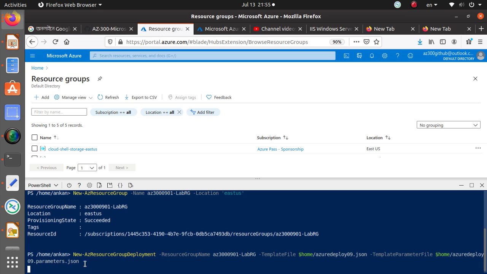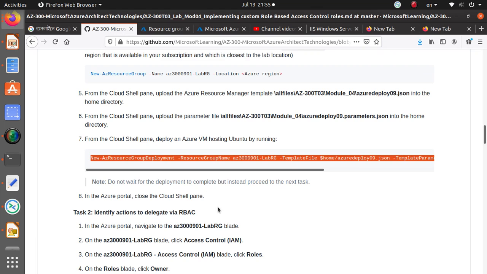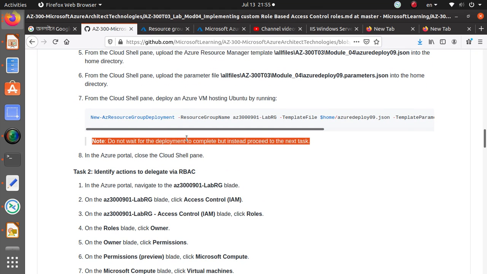And when you do that, the deployment should start, and the lab says we don't need to wait for the deployment. We can let it continue, and we can move to the next phase of the lab. So let's go back over here. It says do not wait, right?